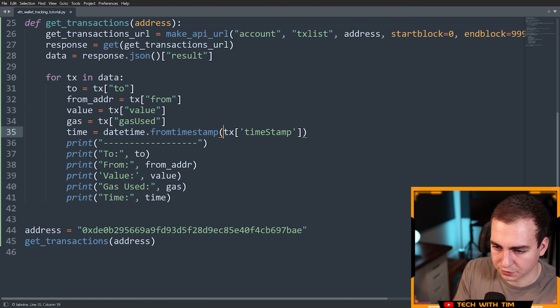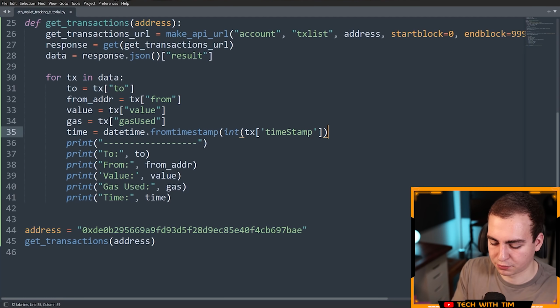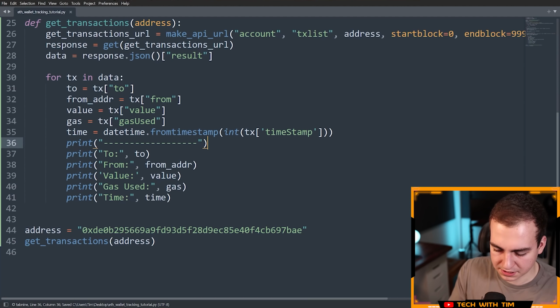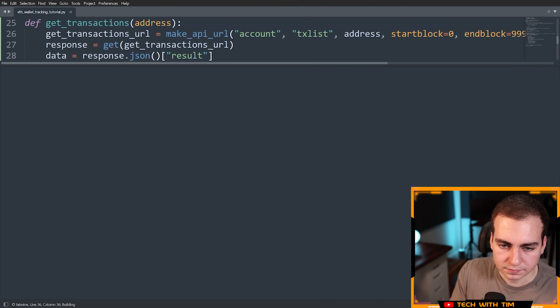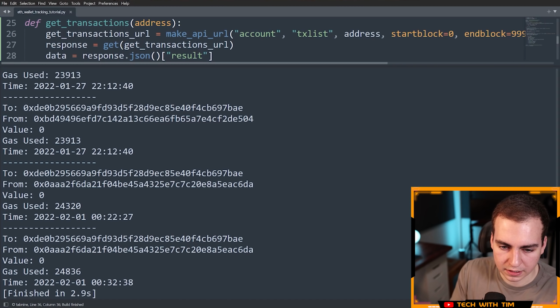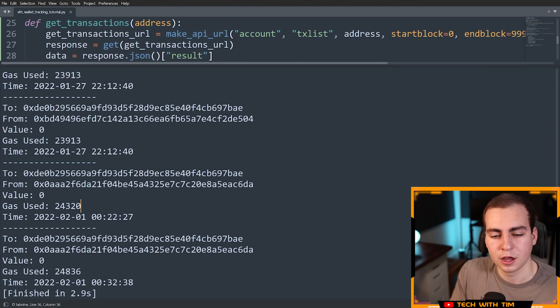Okay, actually, we need to convert this to an int, sorry, because this is going to be a string, and now this should actually give us a proper date as opposed to an integer. Okay, so let's try this here, and let's see what we get. And there we go. So we get 2022, 02, 01, and then the time that this occurred at. Perfect. We are now getting the correct time.